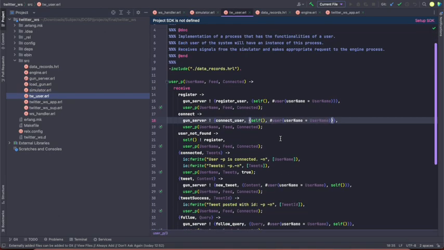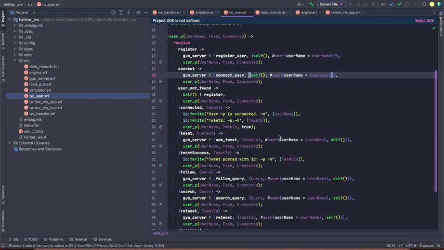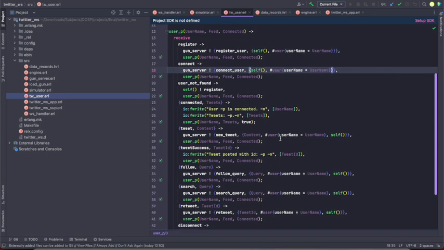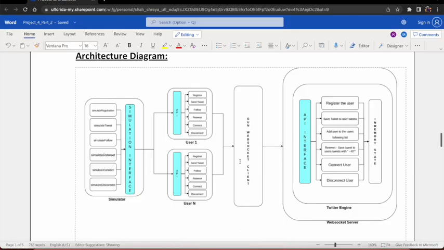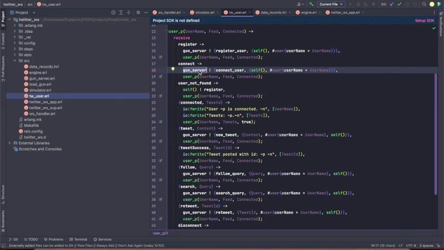Then we have the Twitter user process. This process represents a Twitter user and basically talks to the gun server. As we explained in the architecture, users use a gun client to talk to the WebSocket. So the users send messages to the gun server and get back the response to print them in the terminal, as we saw in the execution. So these are the different modules of our implementation.